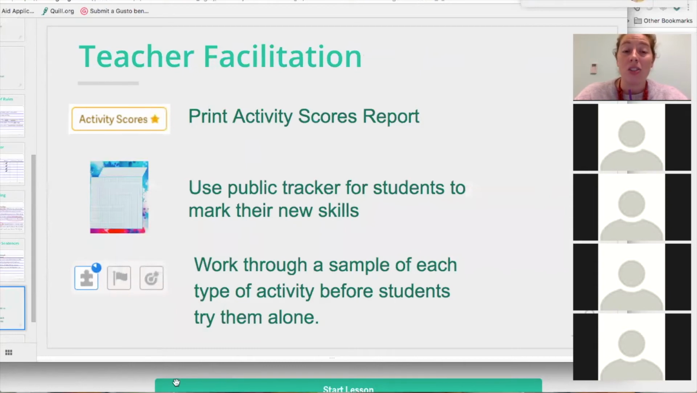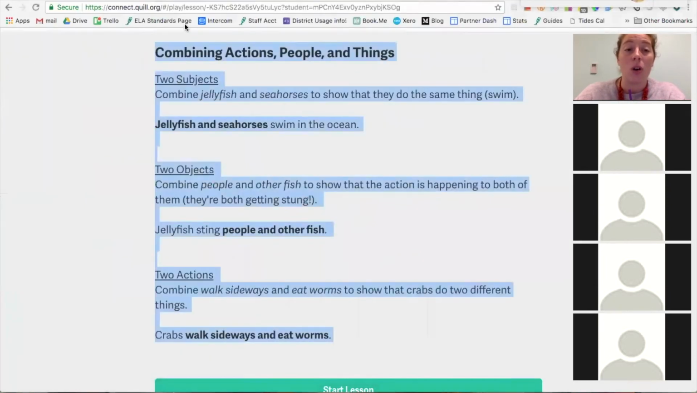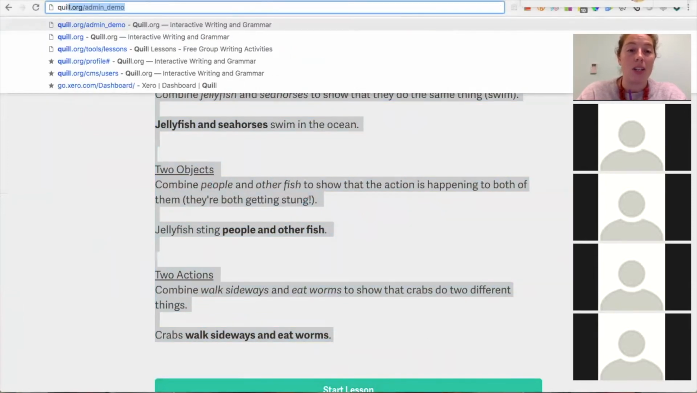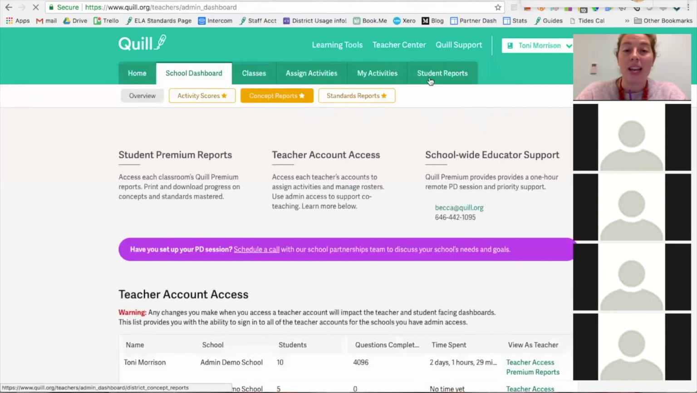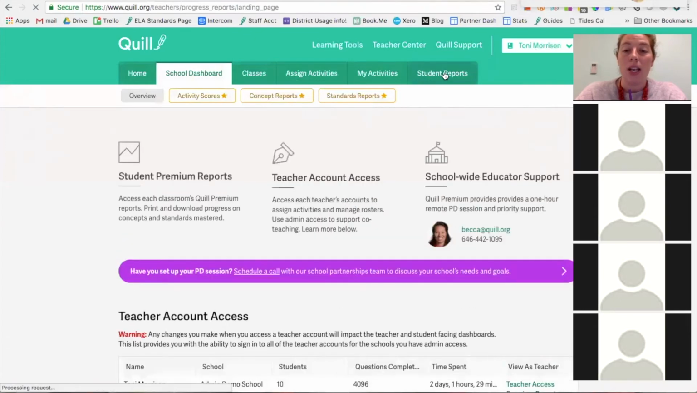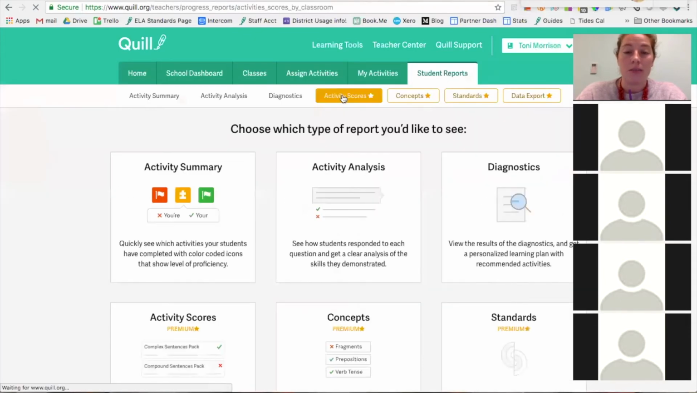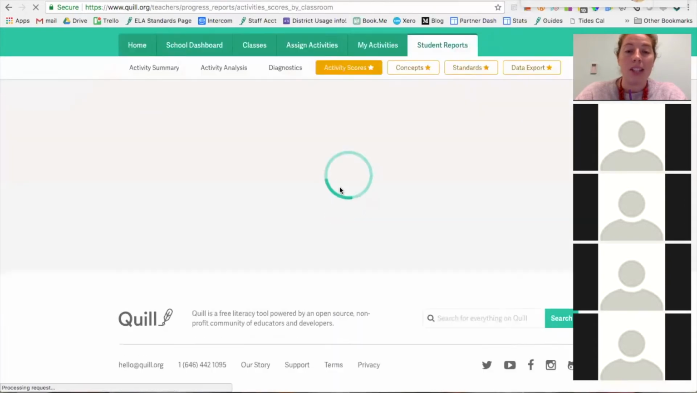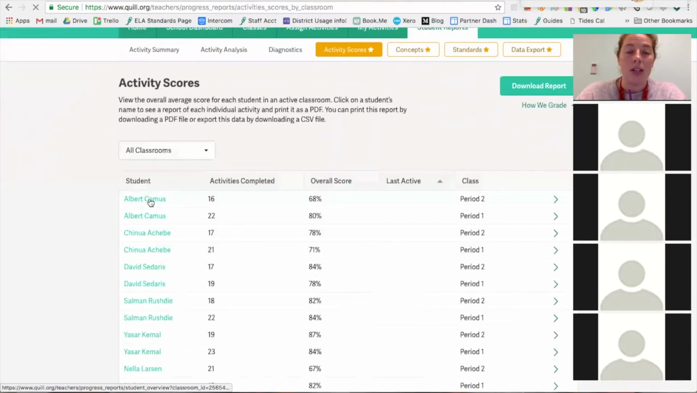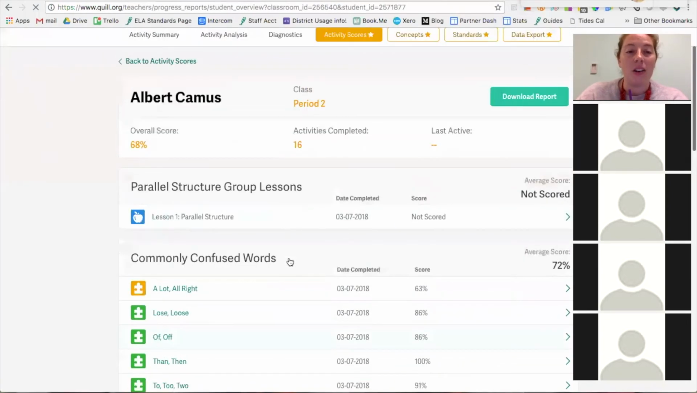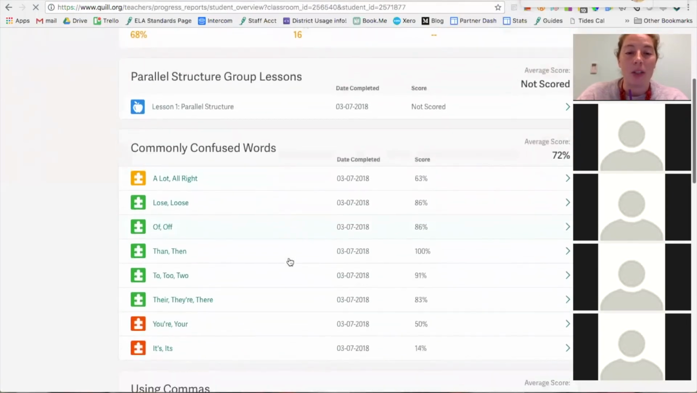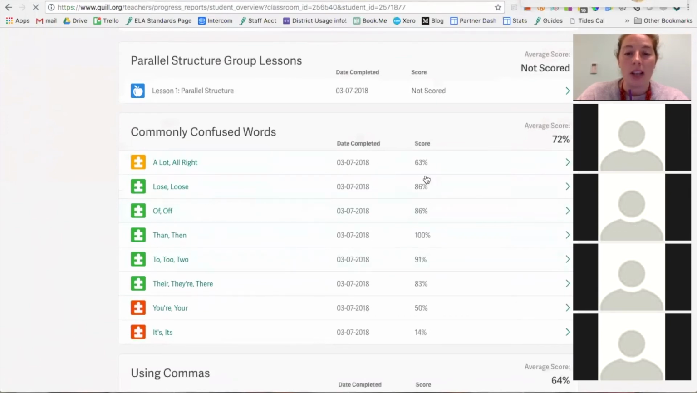So if I'm looking at a certain student for activity scores, let me go ahead and log into an admin account here. I can print out the reports and share those with the students. So if I look at my activity scores, I select a student. I can see here are all of the activities that Albert has worked on, when he worked on them, what his last score was on the activity. And then over here, these are our colors.